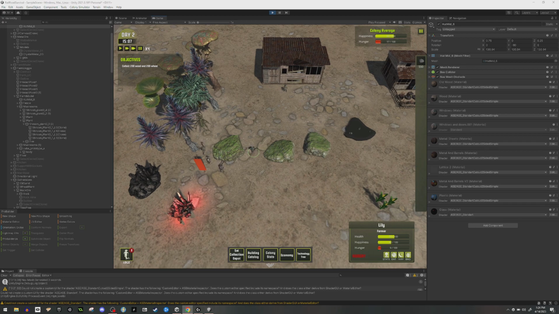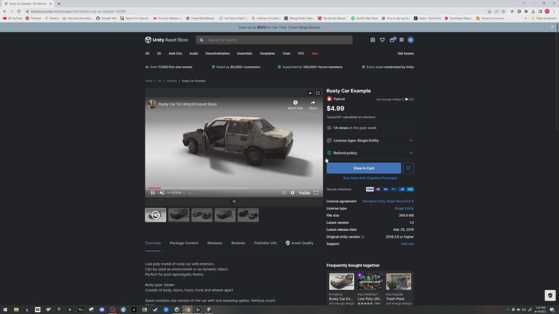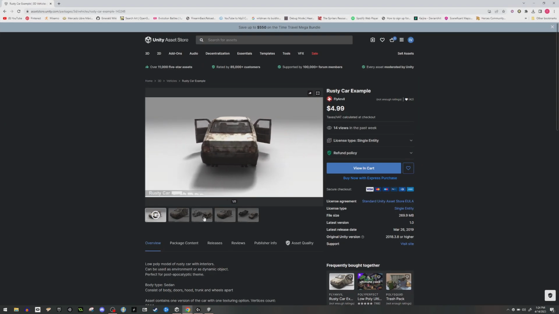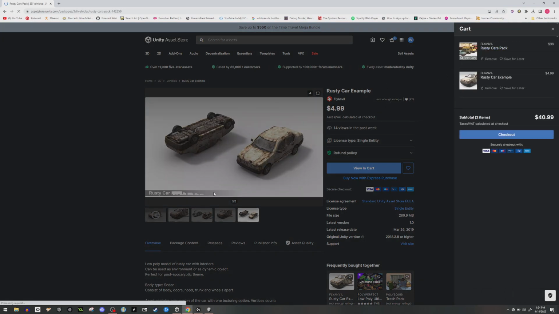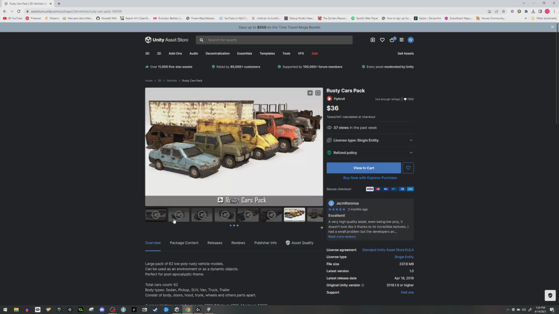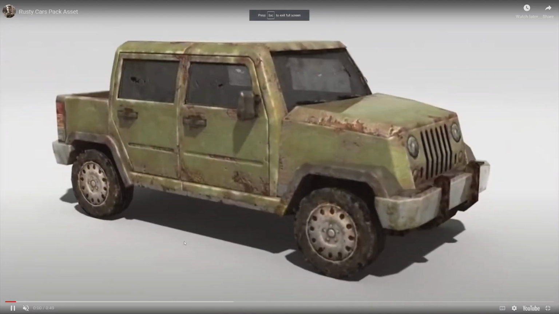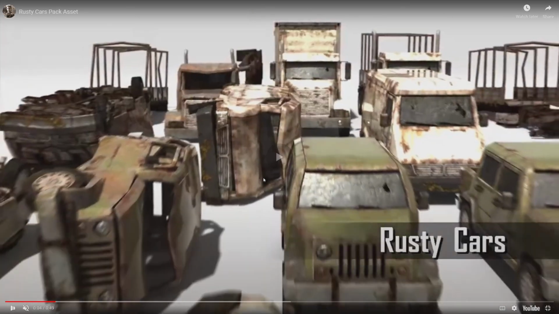Before I let you guys go, I wanted to show you something that I'm planning on buying. Probably not now because I'm short on money, but I'm actually looking for models of cars. So I'm thinking of buying this one. It looks really cool. I mean, it has some models on there. I think I might actually buy the whole pack of rusty cars so that we can have a little bit more variation. The models look really good actually. I do enjoy them. So I'm gonna put these around the map, the rusty cars.